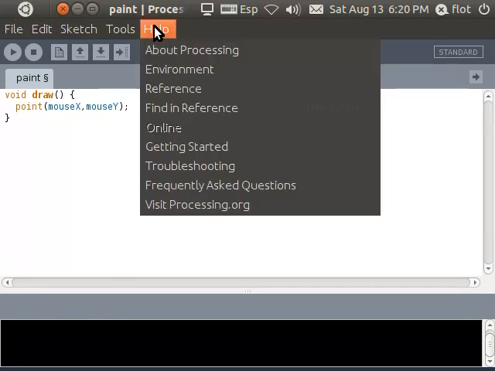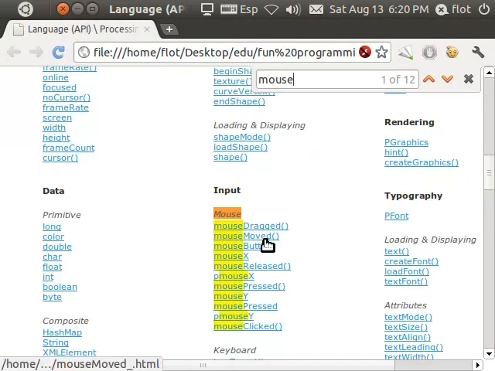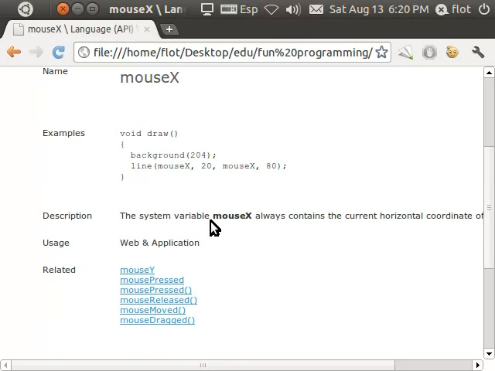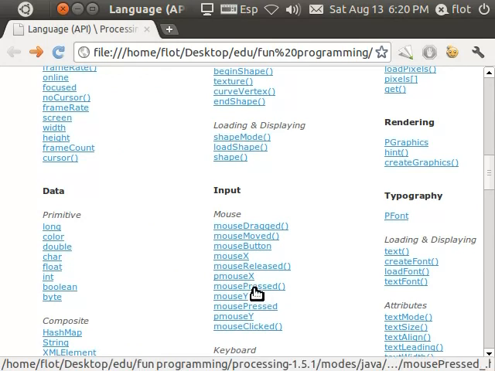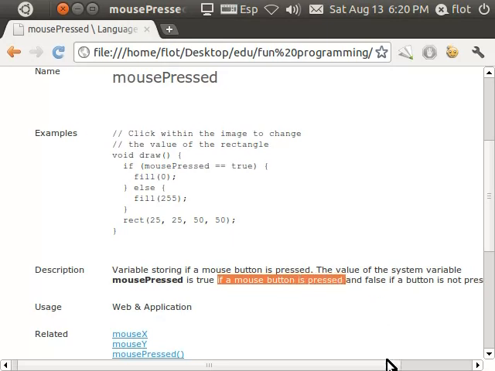Let's check on the reference. What is there about mouse? We have used mouseX and mouseY. You should check the documentation. It's really very minimal. And what are we looking for? We're looking for to know if the mouse is pressed. You can see there is two things called mousePressed. One has parentheses. This is a function, and this is a variable. This is the one we are looking for right now. A variable storing if a mouse button is pressed. The value of the system variable mousePressed is true if a mouse button is pressed, and false if a button is not pressed.